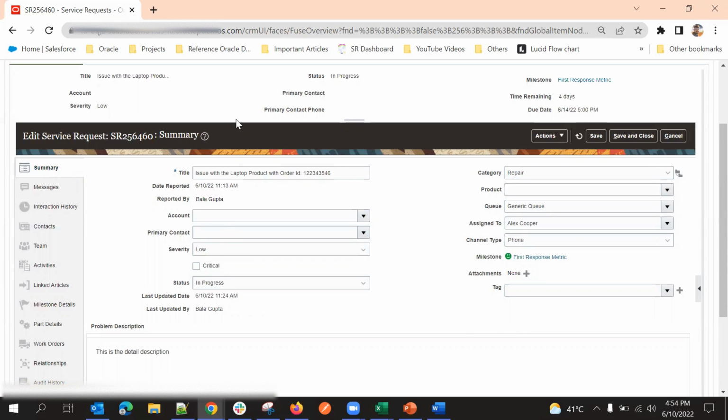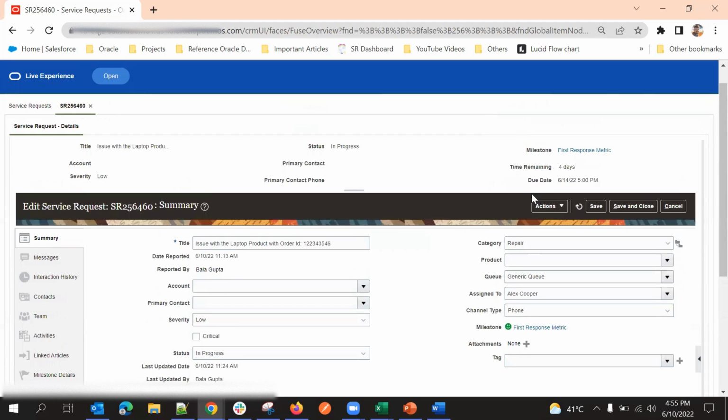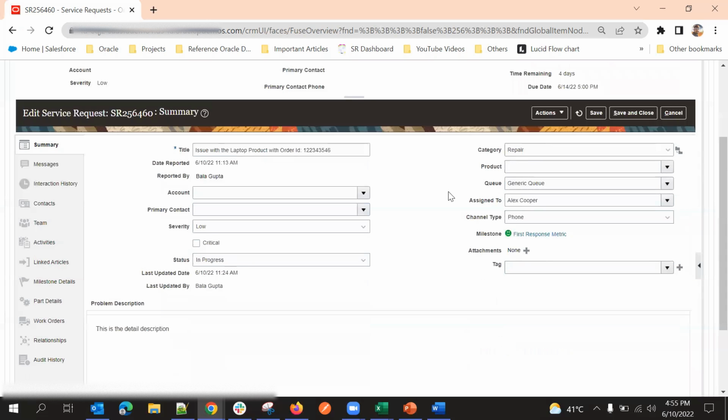Okay. So now at the header you can see some summarized, very important information like status, which account, severity, and primary contact, right? And a due date, meaning by what time I need to complete this service request. That information is available here. So now I'm going to the second tab, that is messages.